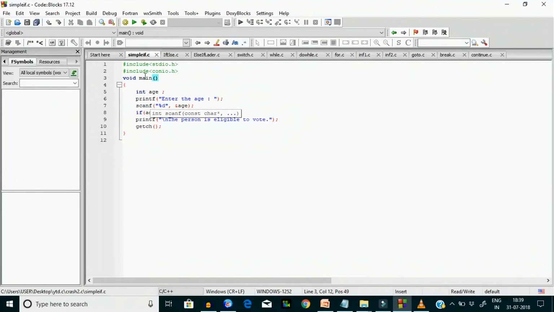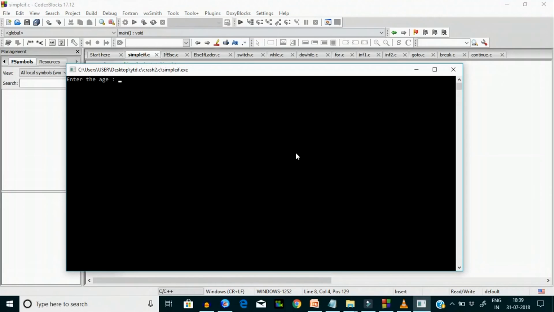with the main function. Next I have taken a variable age, and I have used printf and taken input from the user with the help of scanf. Then I give the if condition: if age is greater than or equal to 18, then only the printf will show that the person is eligible for vote. Suppose the age is less than 18, then it will show nothing. So let's build and run.